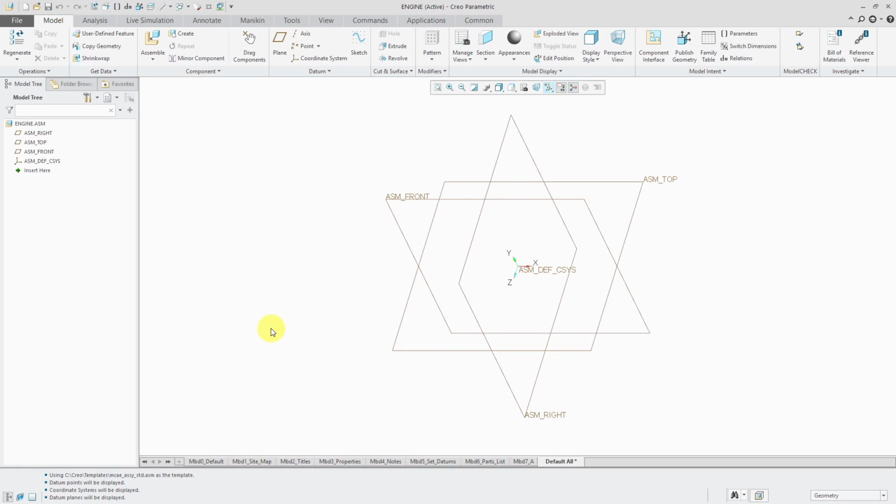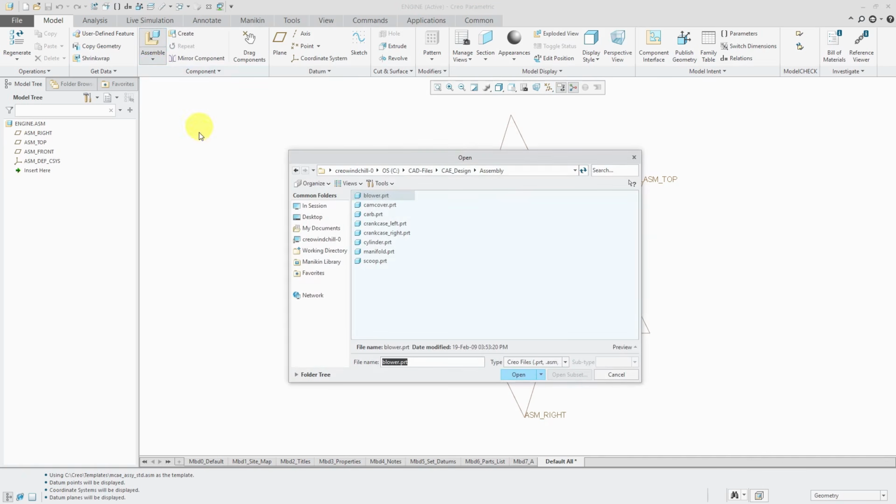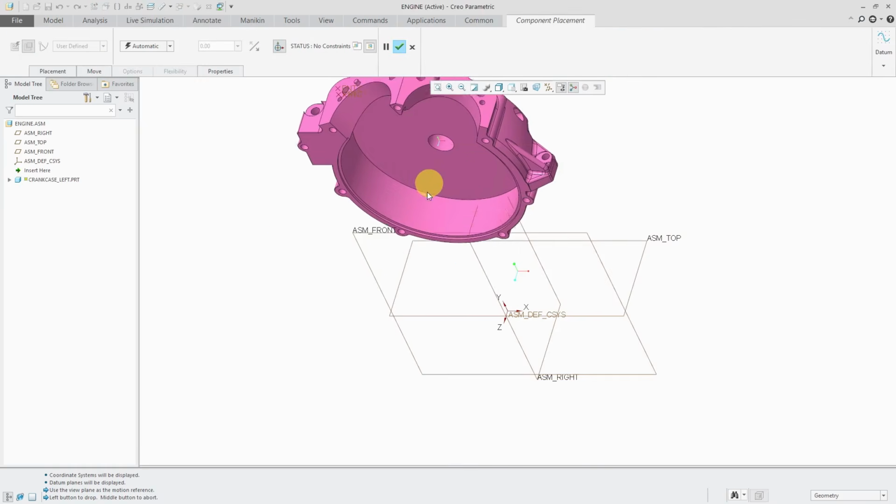So now that we have our engine assembly started with our default template, it's time to start bringing in components. So I will click the Assemble button to do that. And you'll notice in the tooltip that in Creo Parametric 4.0 and later, A is the keyboard shortcut for getting to that command. So I will click Assemble, and in my working directory, I'm going to start off with the left side of the crankcase. And I'll double click on it.